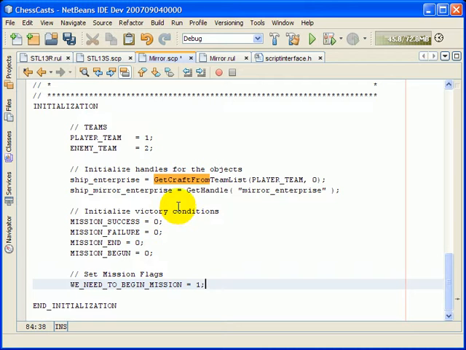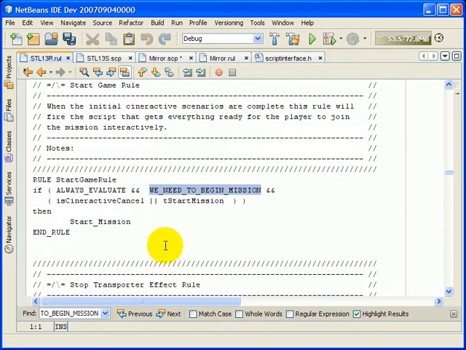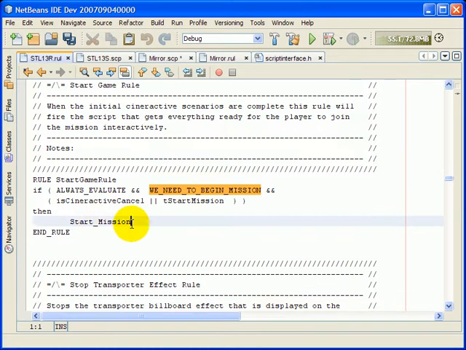Okay, now right now all we have is the 2 sections. The next thing we need is to have our rules. Let's take a look at the rules. Okay, we need to begin mission. We know we're going to use that. Let's copy that and let's go over to our rule file and find that in this mission. Okay, start game rule. So this is going to start the mission. This will call a function, start mission, when this goes true.